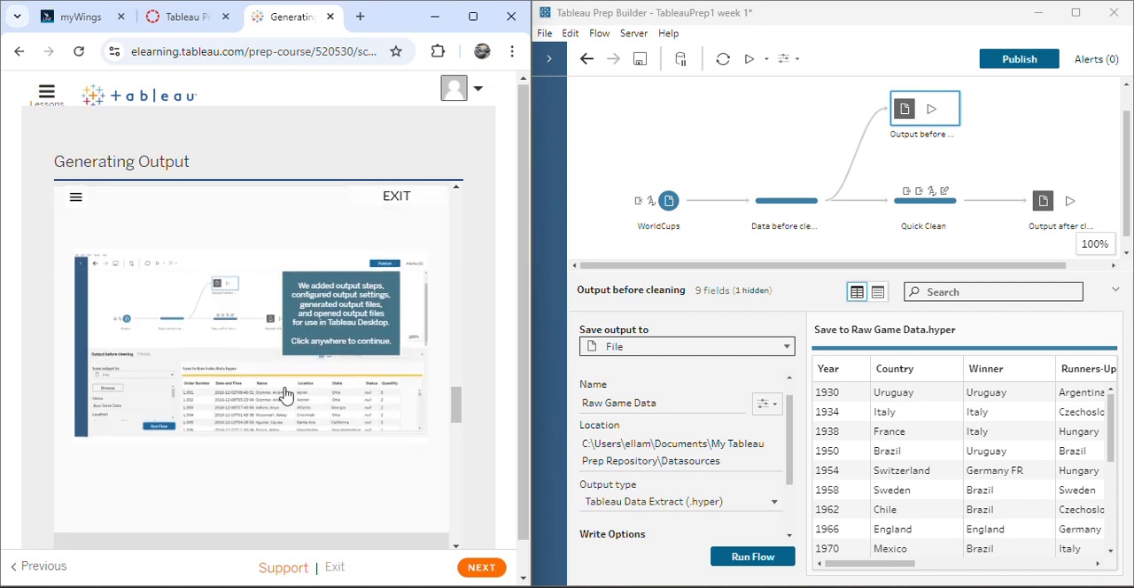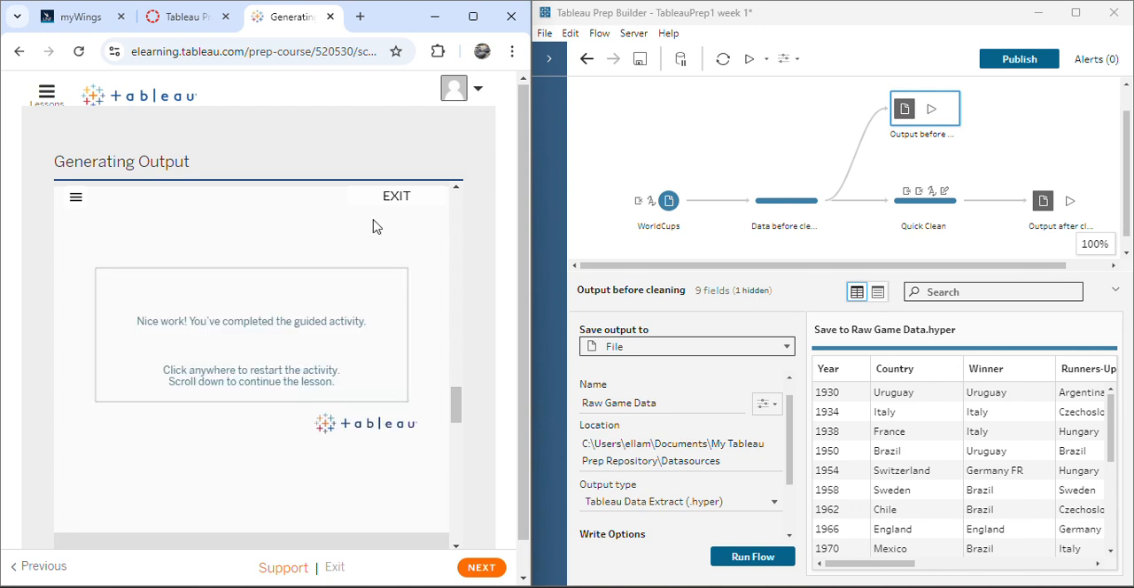We added output steps, configured output settings, generated output files, and opened output files for use in Tableau Desktop. Alright, see you in the next try it section.